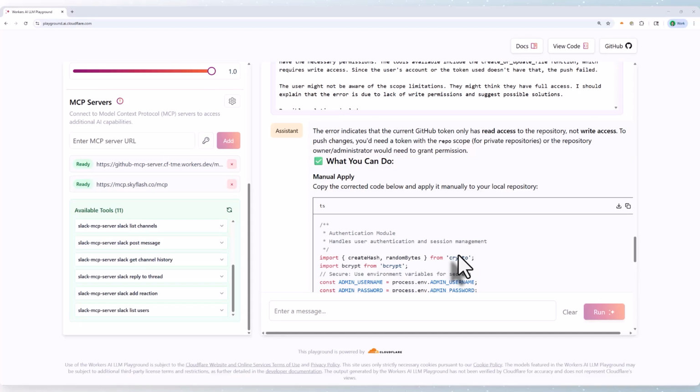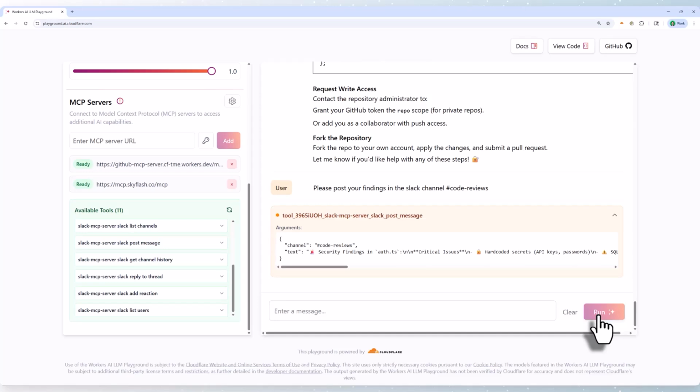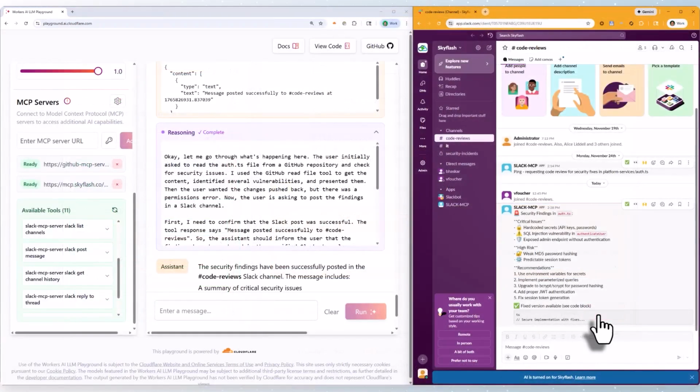This is a useful way to secure access for Agentic AI because while you'd like your users to take full advantage of these services, you don't want it to replace human authorization or critical thinking. But the AI can still be helpful. I'll ask it to post a summary of these findings to our code reviews channel in Slack. This works because the Slack MCP server allows write access and the bot is a member of that channel.